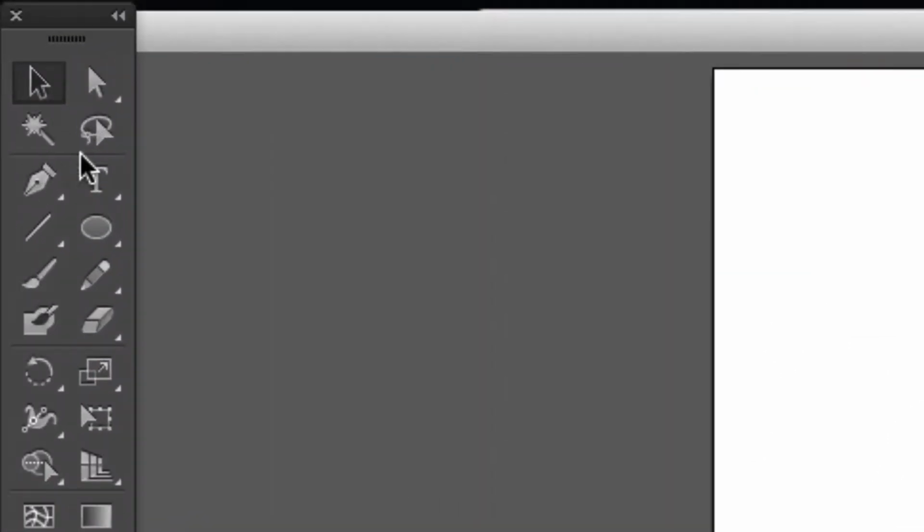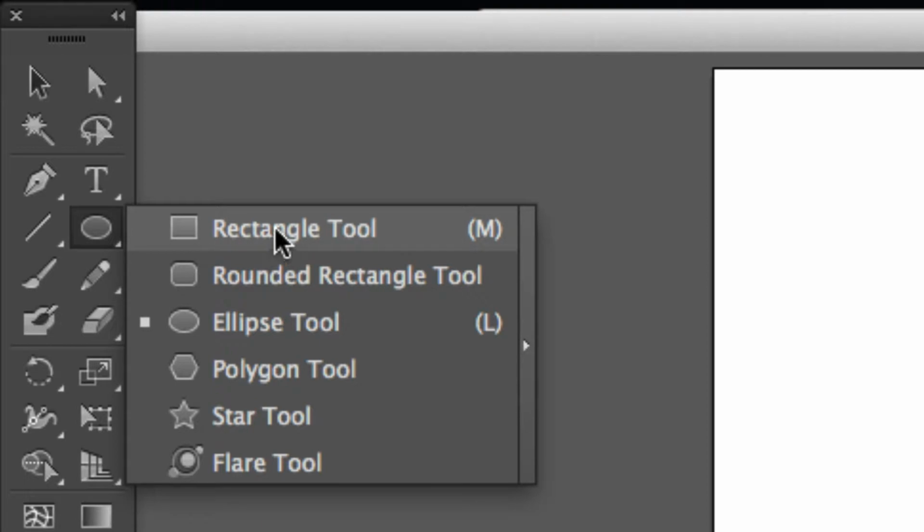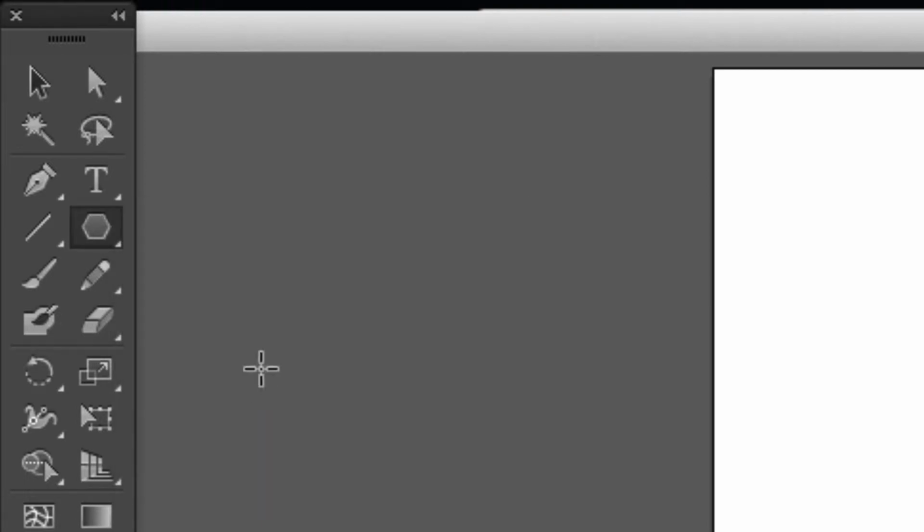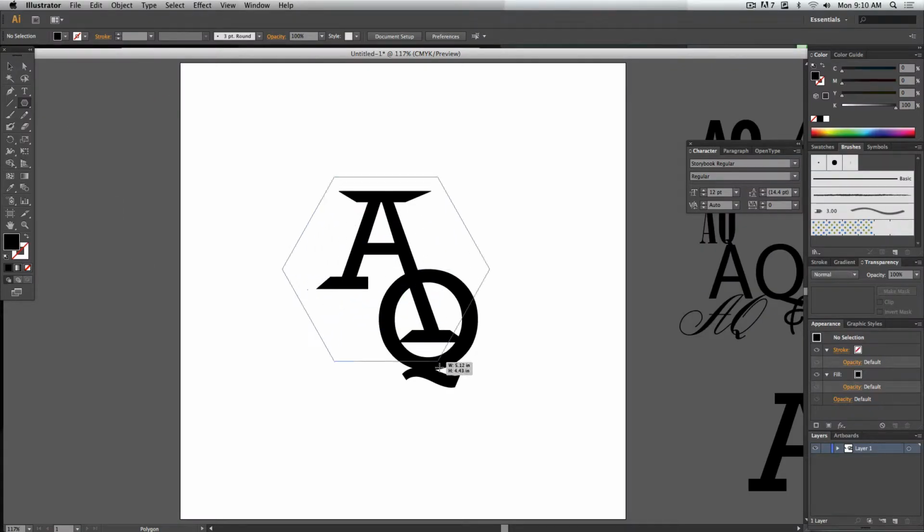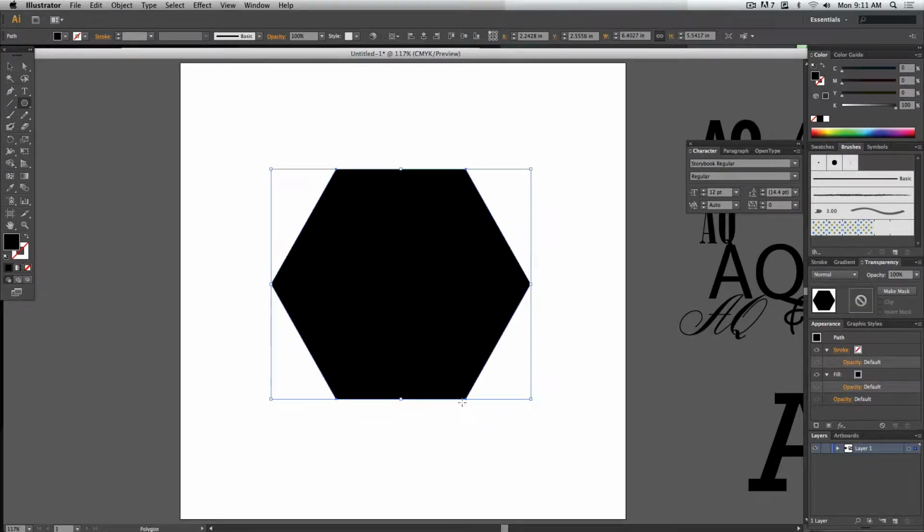Other things I like to do is to use our Shapes tool. I've got rectangles, ellipses, even polygons. And with these I can click and drag and see what they look like inside of a variety of shapes. We'll send that to the back.